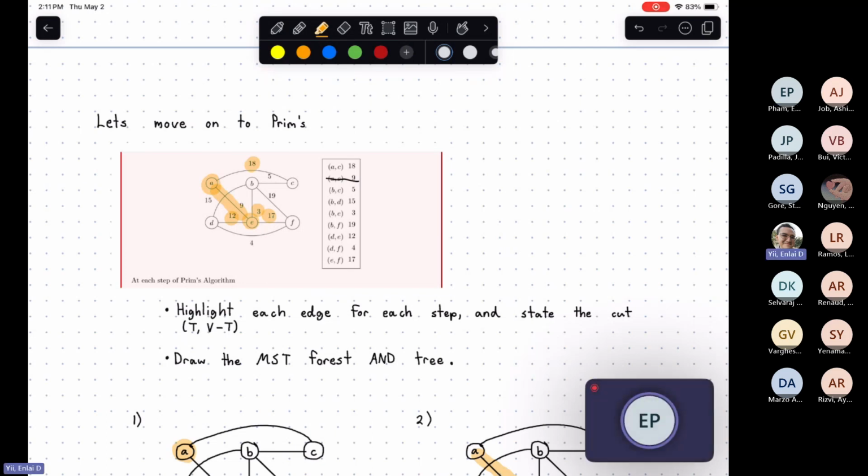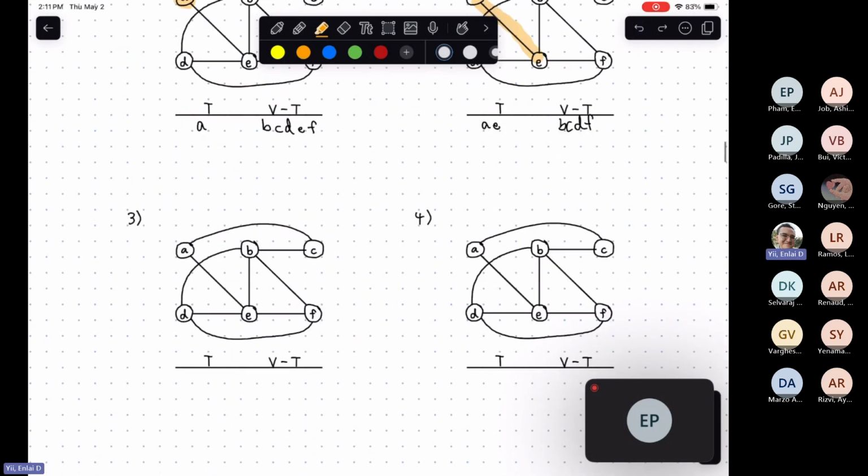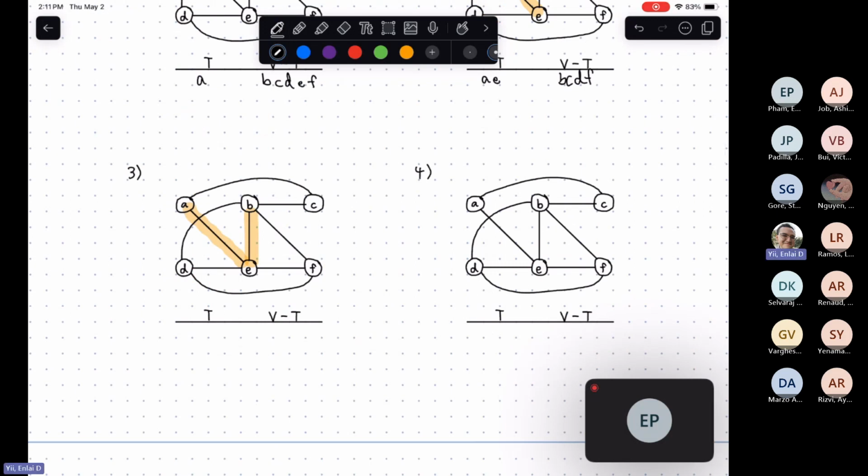Three. Yeah, B to E. And then we just do it over and over and over again. Should be roughly similar to Kruskal's, except you have to start at A all the time, and you can't jump between unvisited nodes. And that's it. So we have visited B now, so we do A, E, and B.